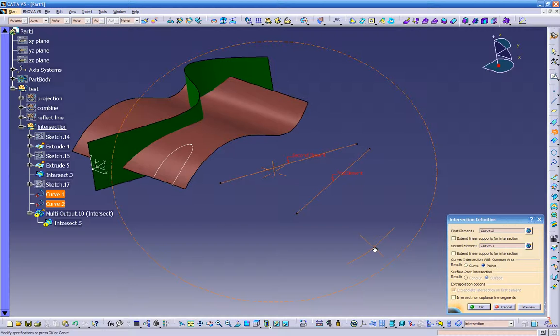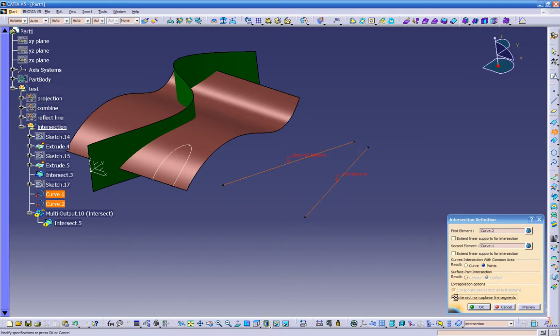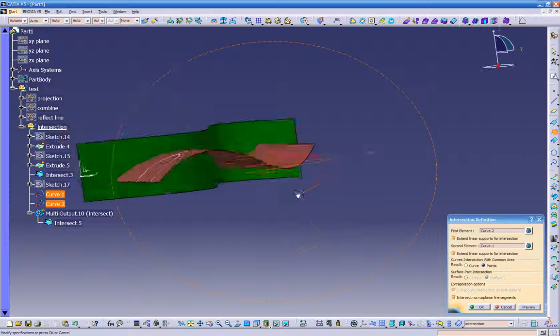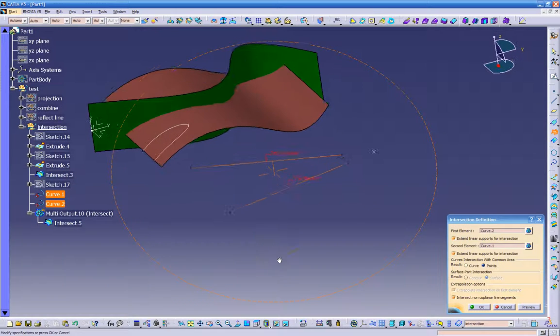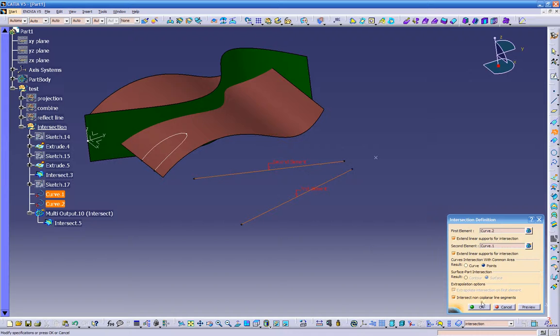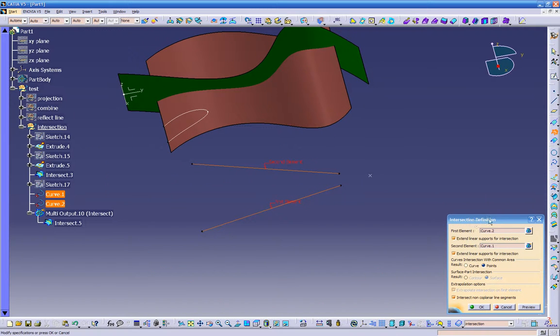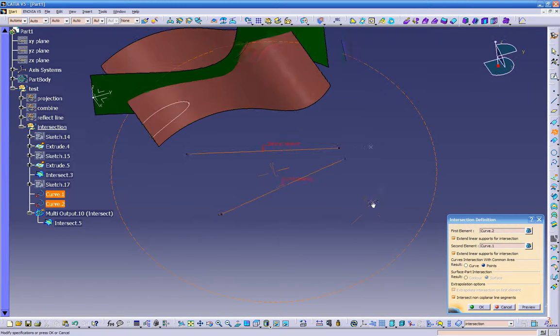It says there is no solution to this. There we go. So you see our point right there? That's a 3D point. So we did this in 3D using the intersection definition. We could have gotten this point very nice and easy in the sketch mode, but I thought I'd show you this option because it's good to know what we can do.